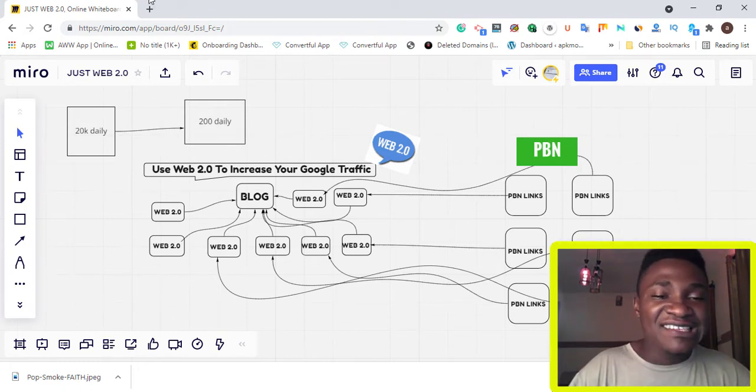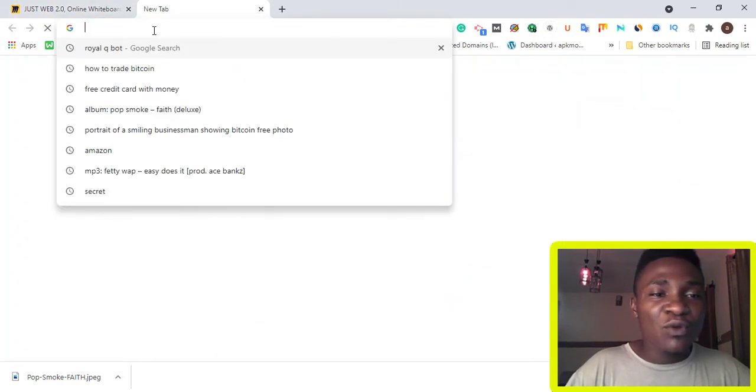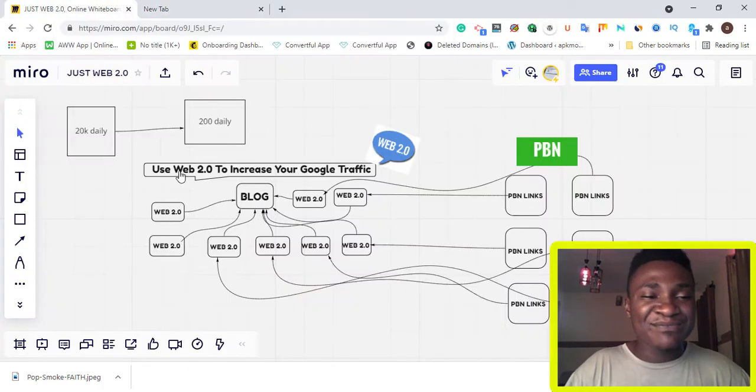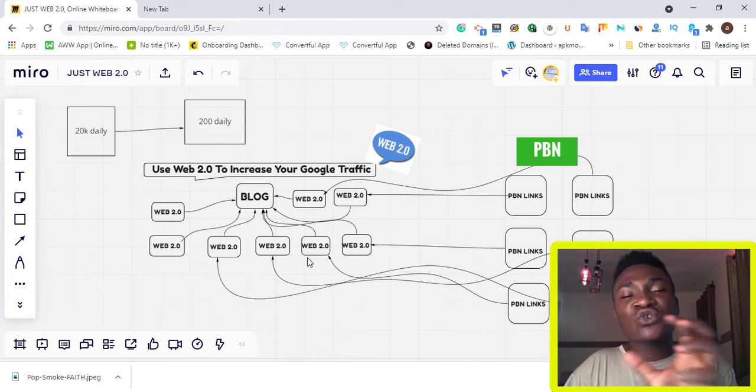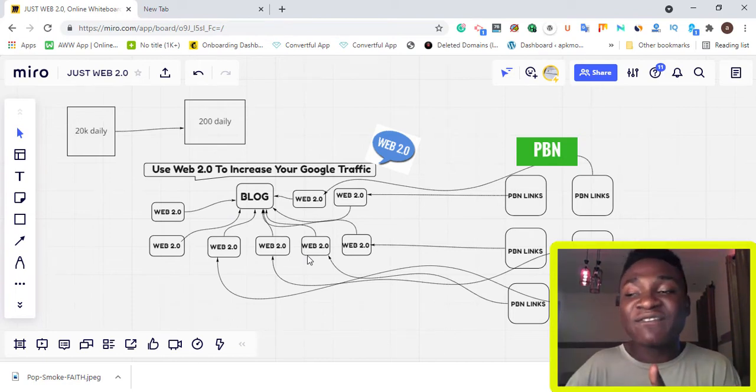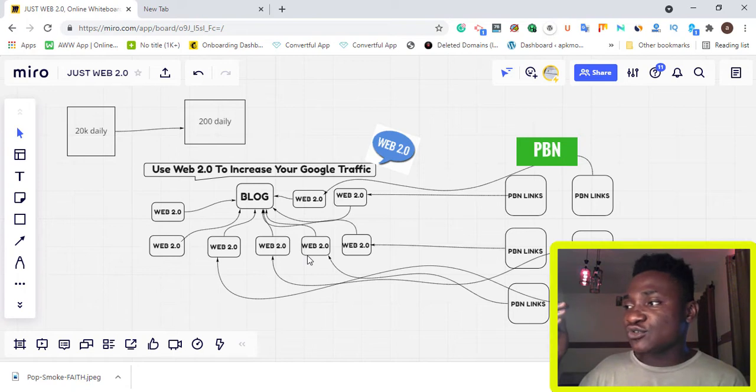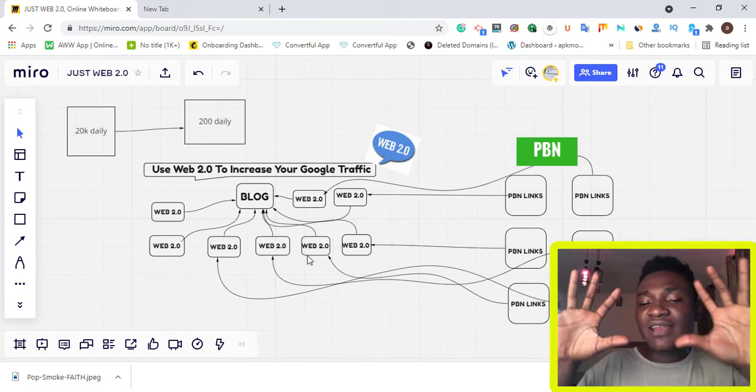So in that case, finding web 2.0, which I just explained, building web 2.0 and creating nice unique content is also going to be a boost and a ranking factor, and Google will not see it as if you are trying to build out links, spamming links. But the easiest way you need to do this is for you to create nice content.